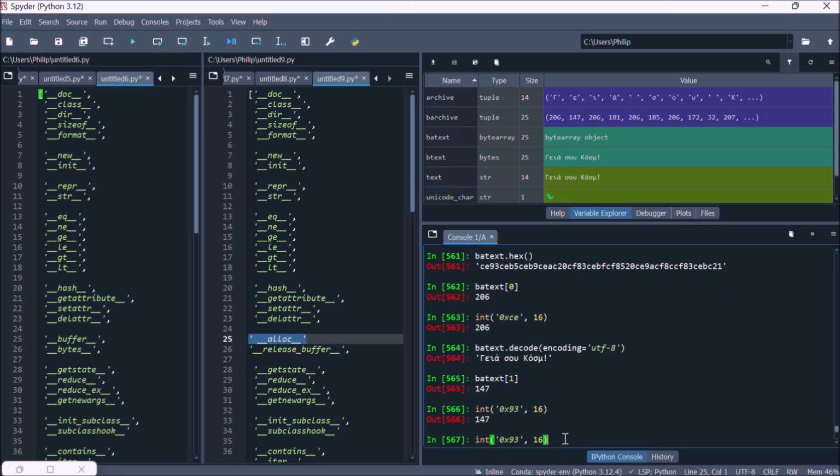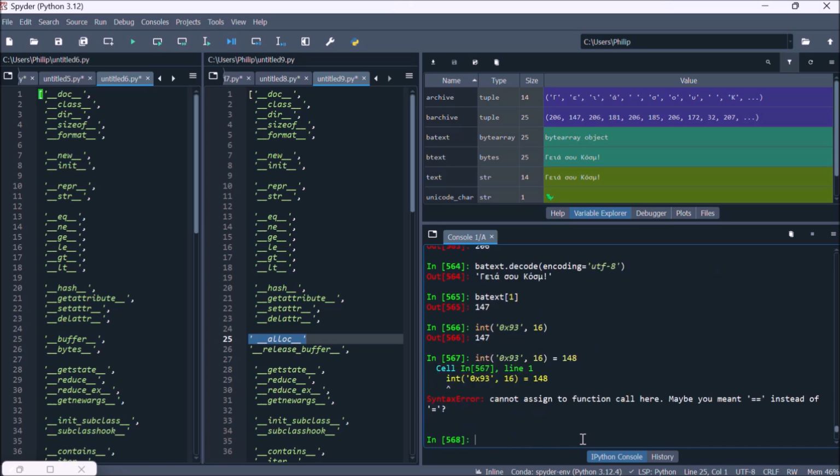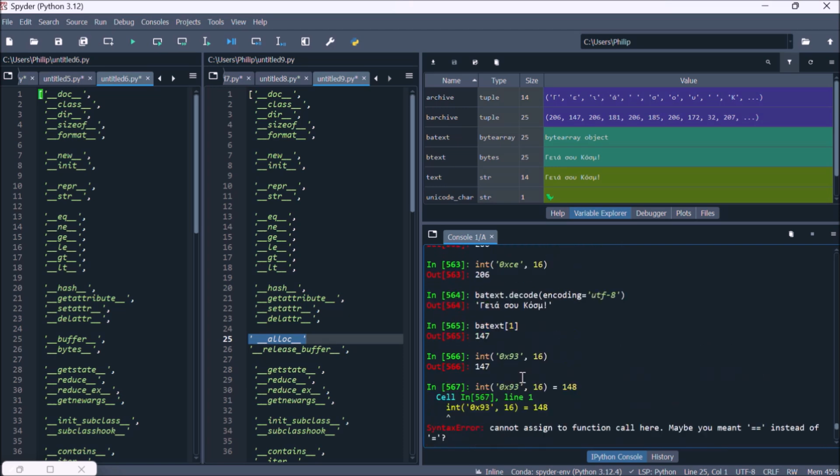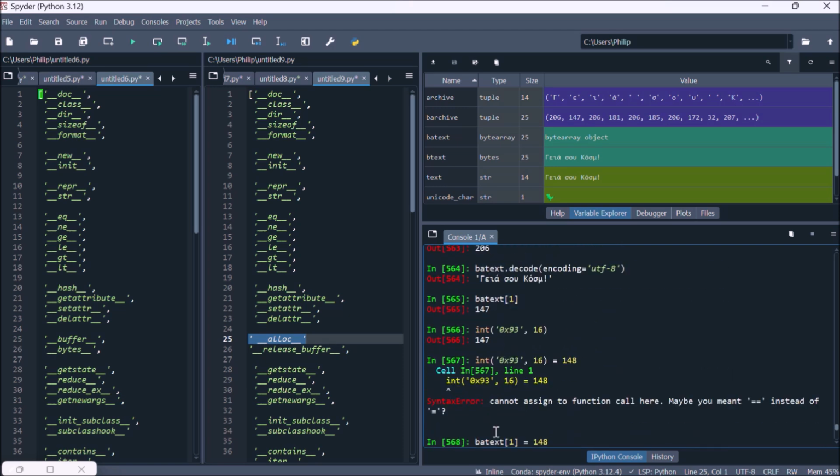So this has this value 93, and this was 147. So what I'm going to do now is index into this and replace it with 148. So notice that I've performed an assignment, and this means that BA text has been modified. So notice that this 93 is now 94.